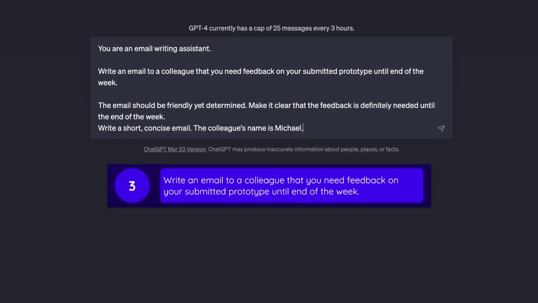That ChatGPT in its output should make it clear that the feedback is definitely needed until the end of the week. Again, highlighting the importance of this part of the goal by repeating those important keywords, end of the week. And then I also control the length of the response by making it clear that it should be a short, concise email, and I add the name of the colleague so that it can be included in the output generated by ChatGPT.